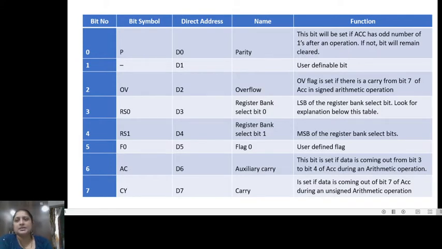In the table we can see when the respective bit will be set or reset. When we talk about bit 0 of PSW, it will be set if the accumulator of 8051 contains an odd number of ones. That means if there is an odd number of ones, meaning odd parity, the respective bit of PSW will be set, otherwise it will be reset. The next bit we are not using, it is an undefined bit.